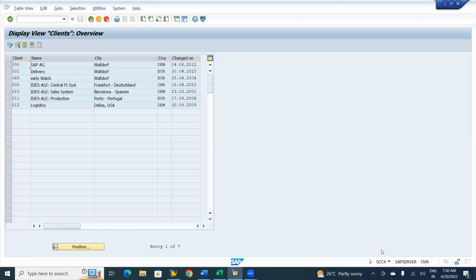But in our practical training environment, here you can see client 800. Earlier we discussed, right, what the standard clients are: 000 client, 001, 066 client, 800 client. I have given the explanation for each and every client. These are the SAP standard ones. Here you can see client 800. As I said, 066 is early watch, and 001 is a copy of the 000 client.